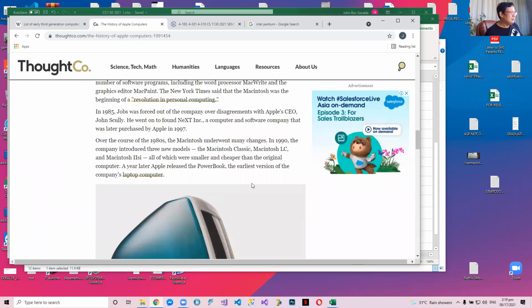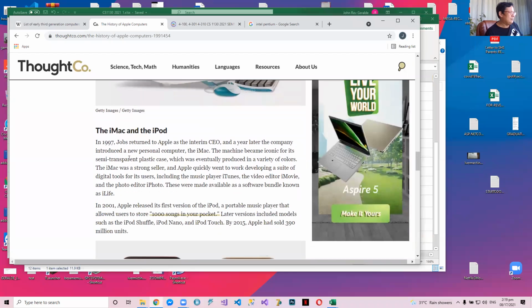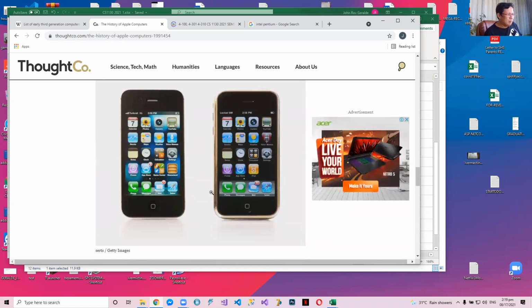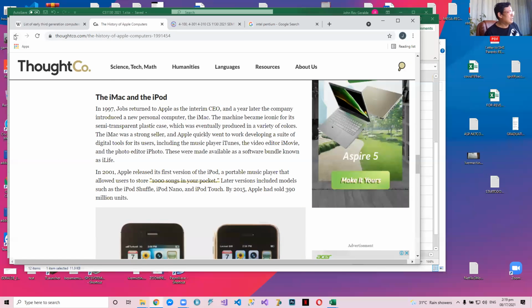Okay. So natanggal si Steve Jobs. Steve Jobs was removed from Apple in 1985. But was rehired later. In 1997, Jobs returned to Apple. And that's why you now have the mobile devices introduced by Steve Jobs. What a story they have.